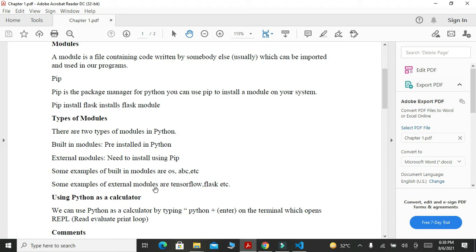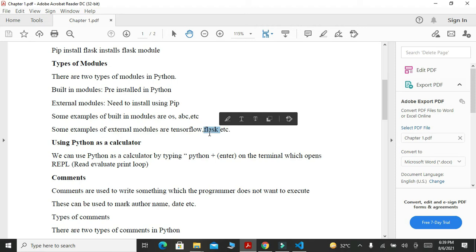Some examples of external modules are TensorFlow. TensorFlow is an external module which we have to install using the pip command, and TensorFlow is used in machine learning, and Flask is used to design or develop websites. So we have to install external modules by using pip.